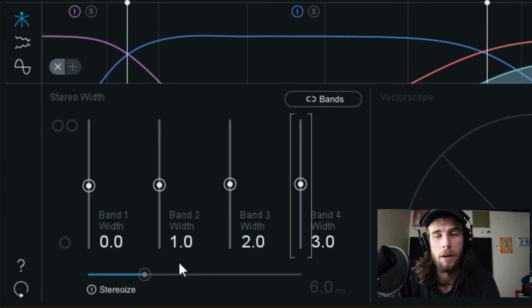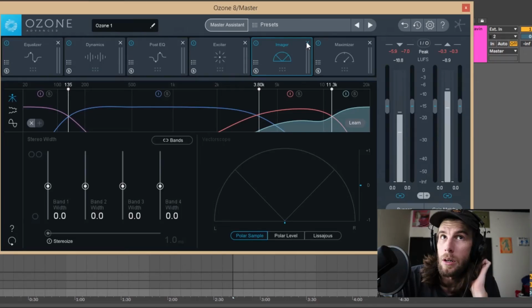You can also click the stereoize knob if you want to create lots of phase issues. You probably don't want to use this on your whole song. It's better in the mix, in my opinion, like on a specific track. But I don't really like what this does to the sound of the song. I'm a bigger fan of panning, in my opinion, in the mix down stage, and just avoiding this completely. So we're gonna lose the imager.